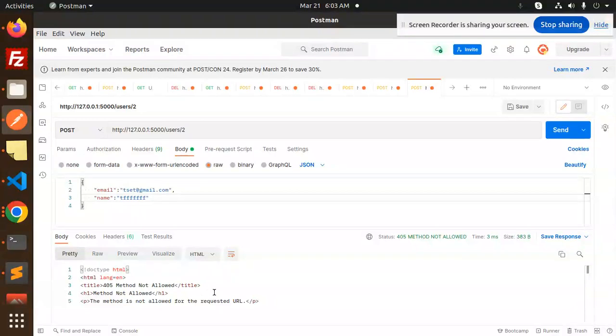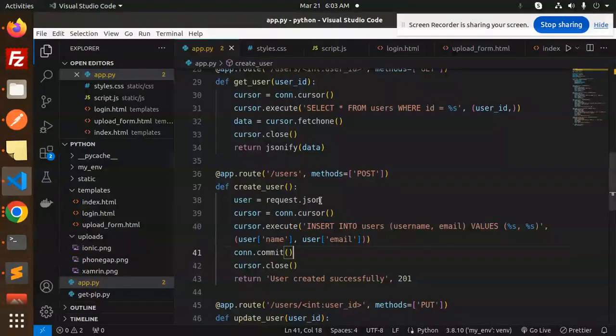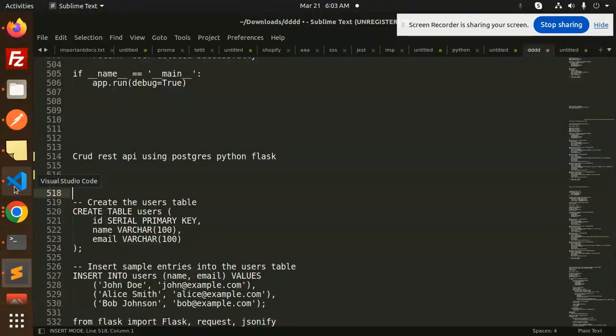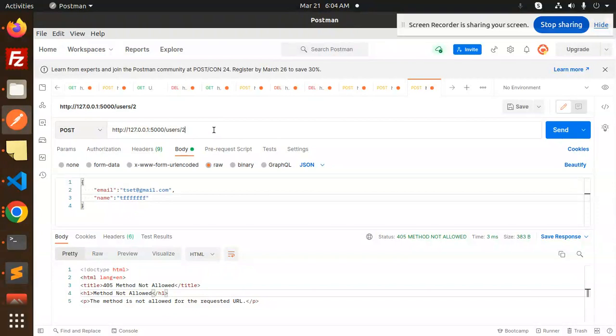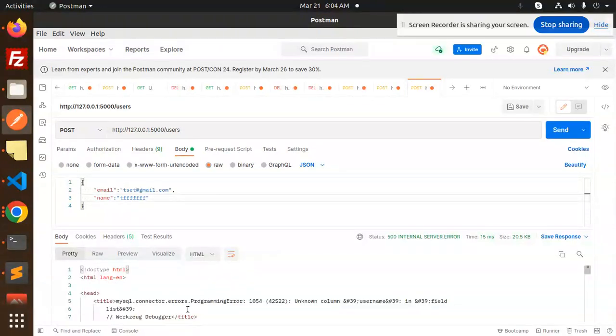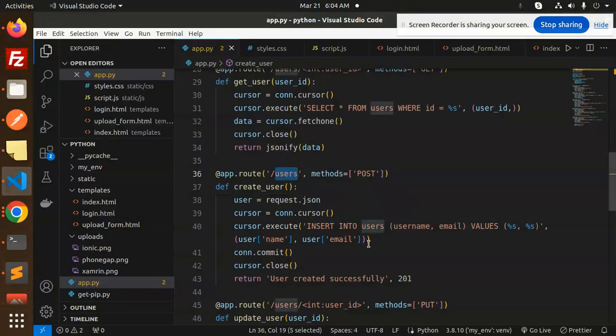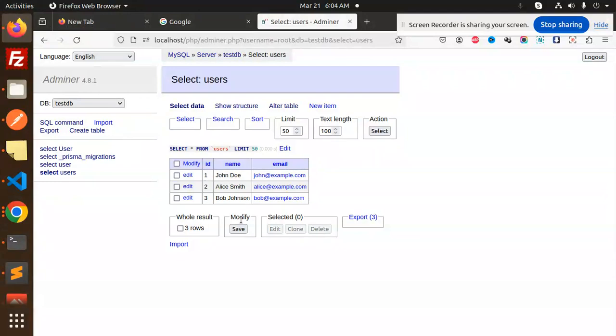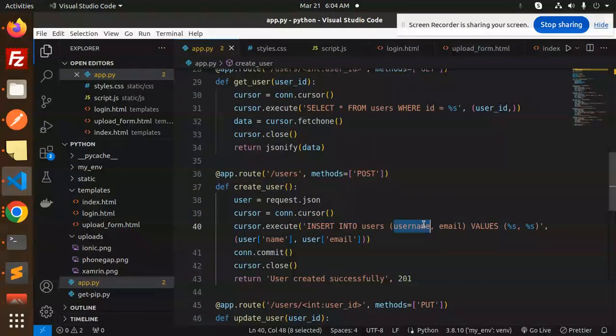Method not allowed. Which one it is? It is a post request and it's users. I think I have put the ID over here, right? So let's remove this ID and make a post request over here. Connection error, unknown column username. Okay, let's have a look. So here we have the name column, right? So make it a name column.